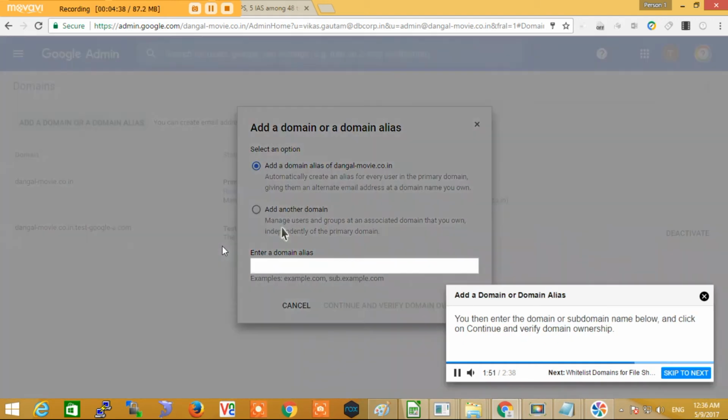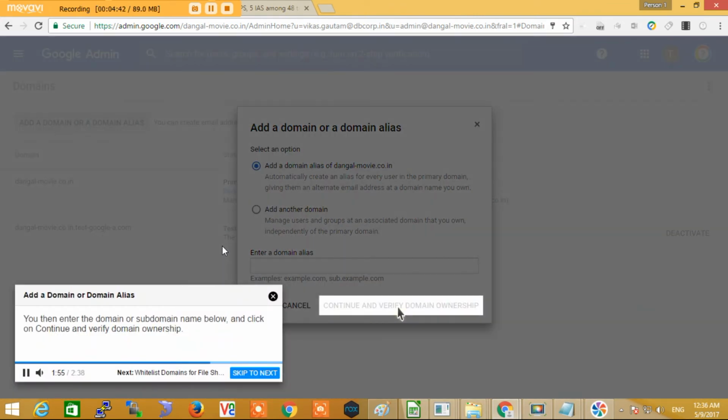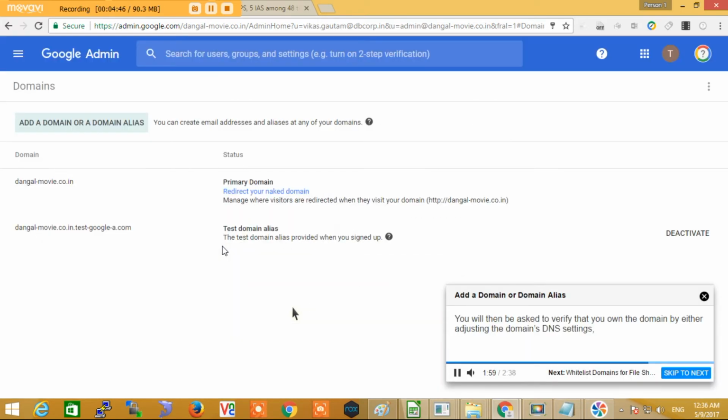You then enter the domain or subdomain name below and click on Continue and verify domain ownership. You will then be asked to verify that you own the domain by either adjusting the domain's DNS settings, uploading a specific HTML file to your web server, or adding a specific meta tag to your home page. Once the domain has been verified, you will be able to begin utilizing it in your admin console.